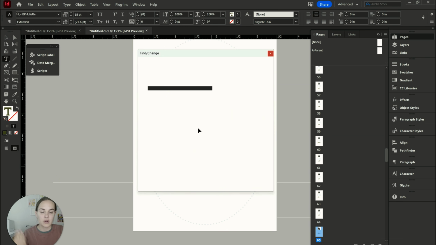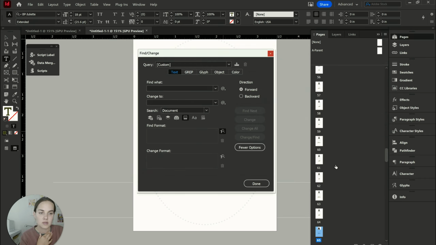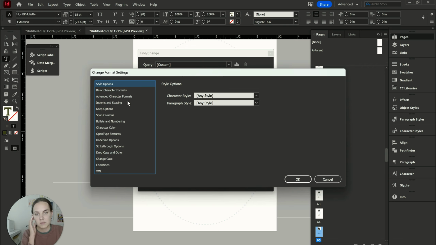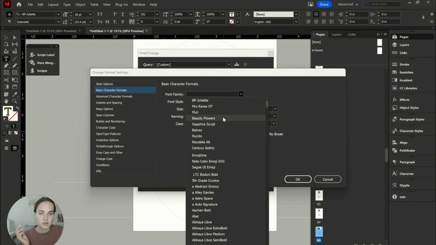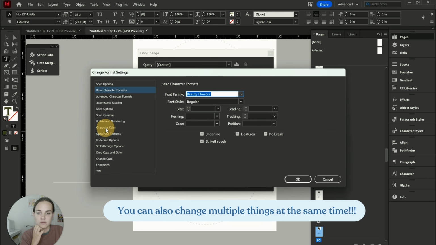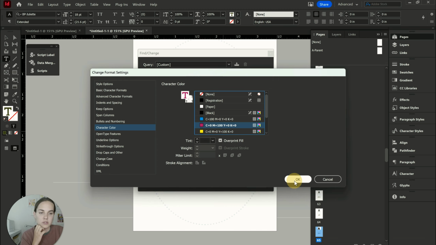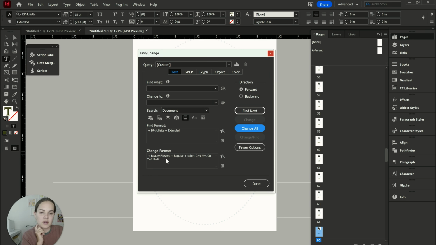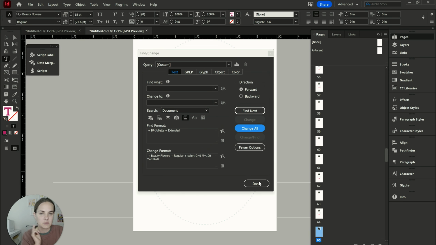And just to give you an example of what else you can do here, let's go in here and select our font family, Juliet. And anything that's going to be that Juliet font, we can change it to, let's choose this Beauty Flowers. And just for fun, let's change the color as well. I'm going to change it to this garish 100% magenta. So anything that's this Juliet extended will change to Beauty Flowers and also change to 100% magenta. So let's click change all, 120 replacements made.